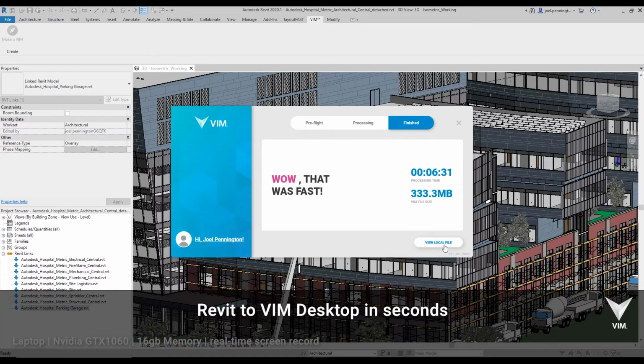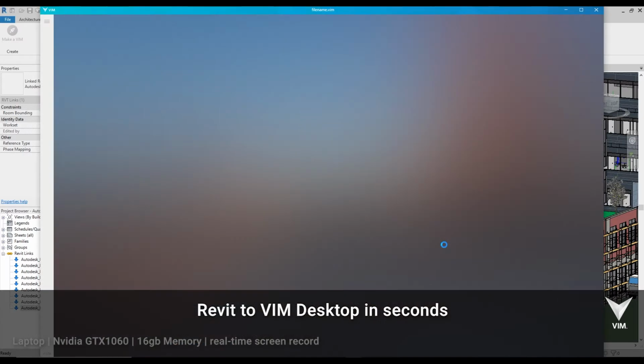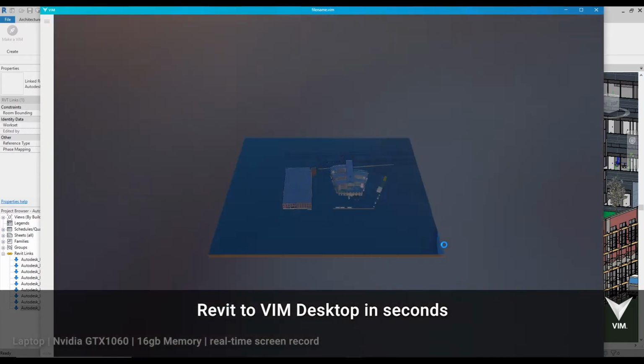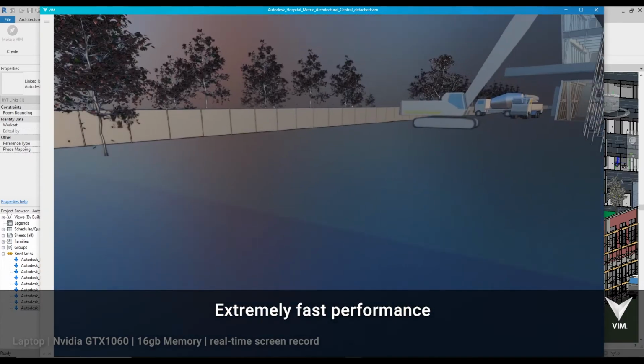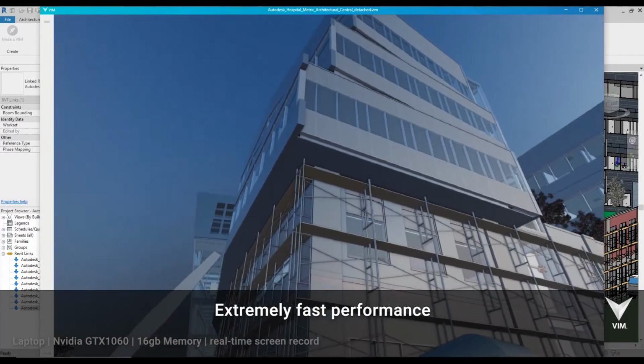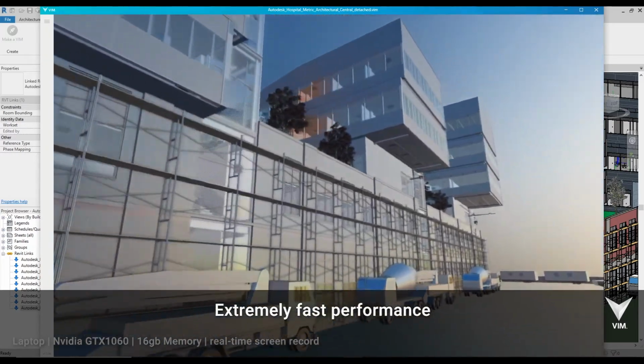And I'll load this thing up into our desktop app by pressing the View Local File button. And I think you'll notice that A, it looks pretty darn good and it runs really, really fast, especially on big projects. Not that this is the biggest project, but you get the idea.